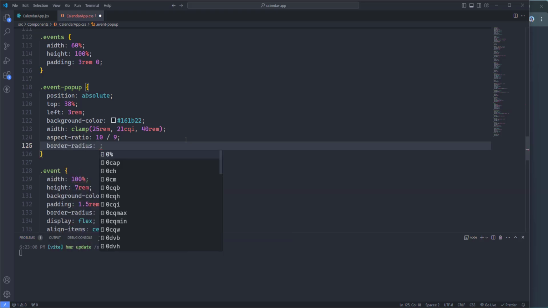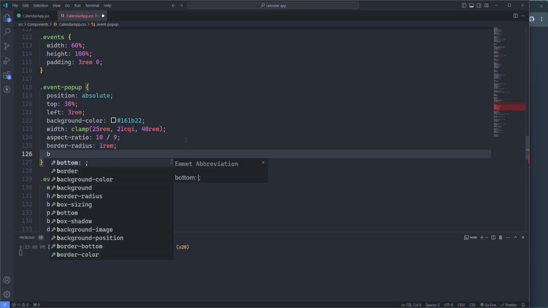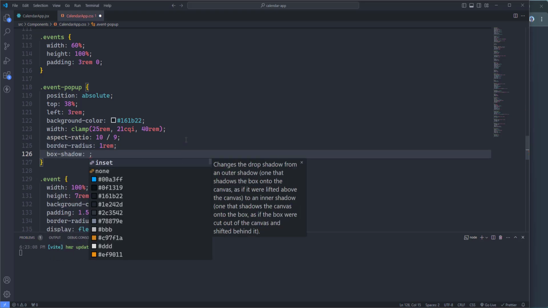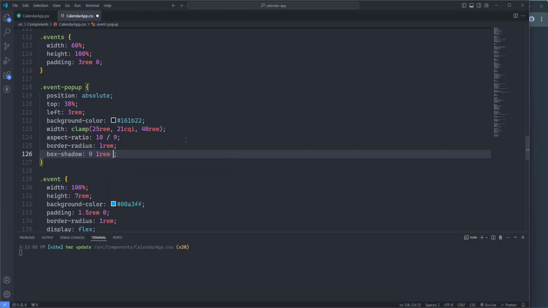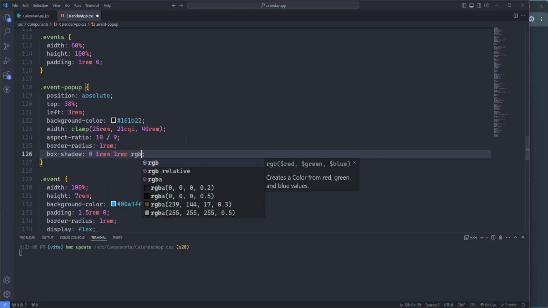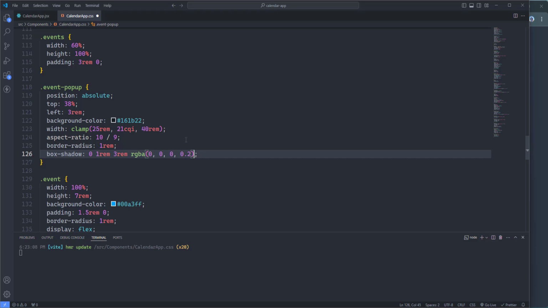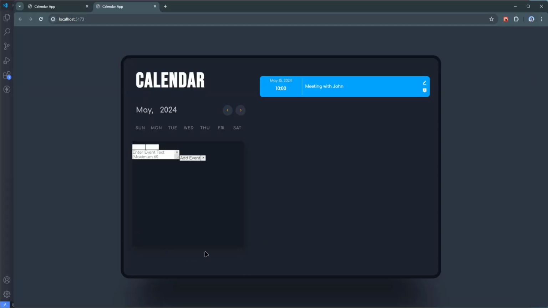It's going to be 1rem. Then I'm going to add a little shadow effect using box-shadow. The values will be 0, 1rem, 3rem, and the color is going to be RGBA, black color with the opacity 0.3. So we have here shadow effect.